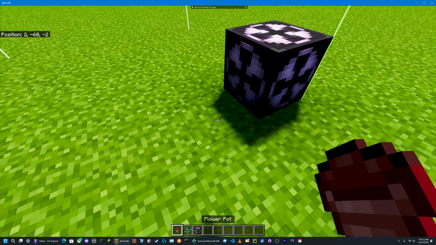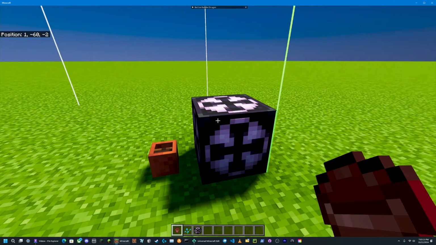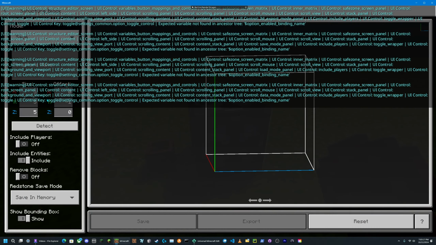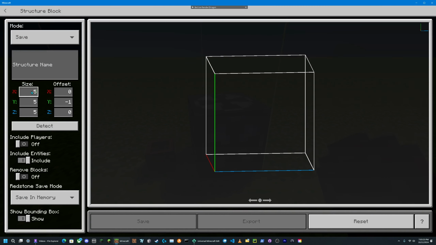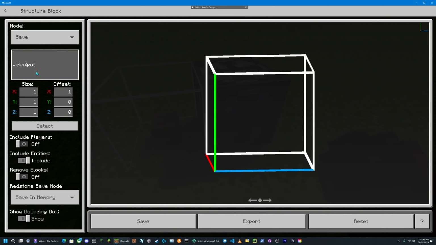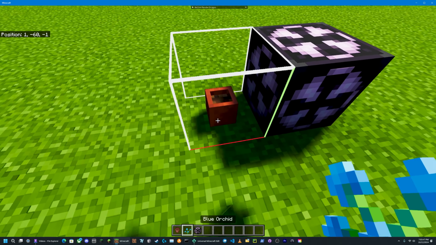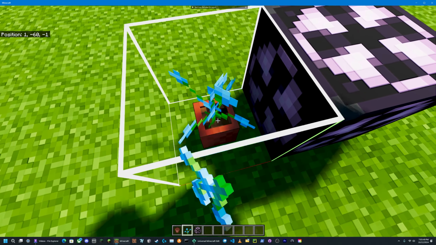Then next to that structure block you want to place down a flower pot. Then you're going to want to adjust the size of the structure block selection area to be the block the flower pot is in. Then you want to create a name for your structure and select save to disk. Then you want to put anything in the flower pot that you can normally put in there.